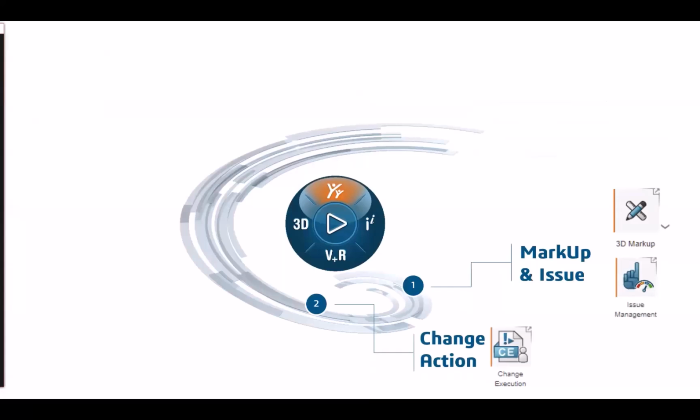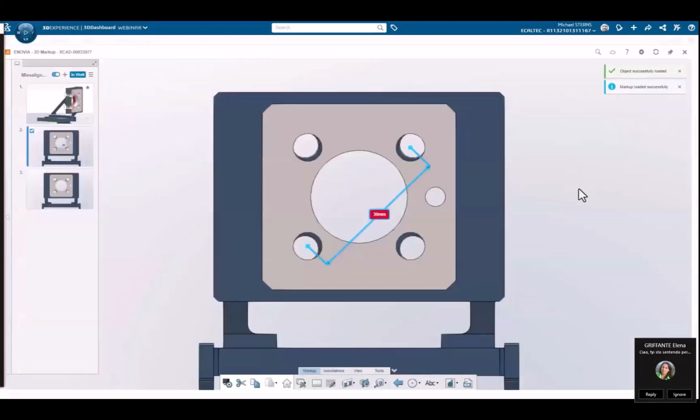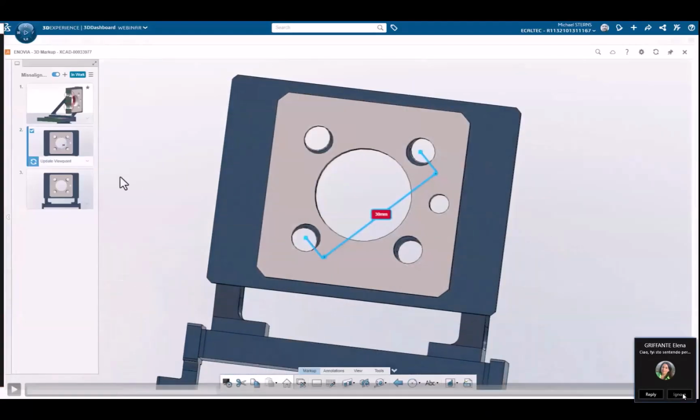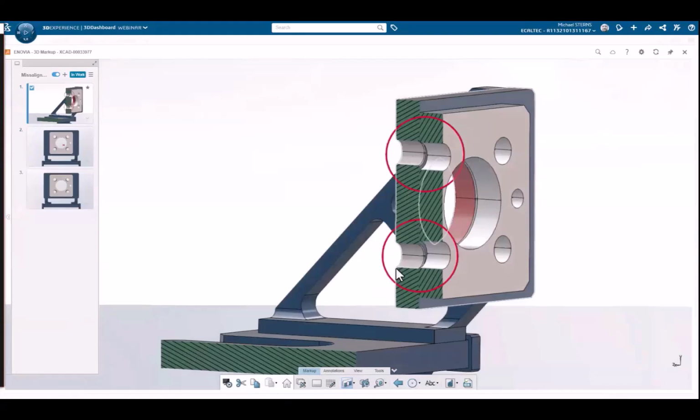The next step for me is the change action. I mean, implementing all the things that I want to work with. So as you see, I can open 3D markup from here. I can see all the problematic that I got. I can see them again directly on the model, starting from an issue.